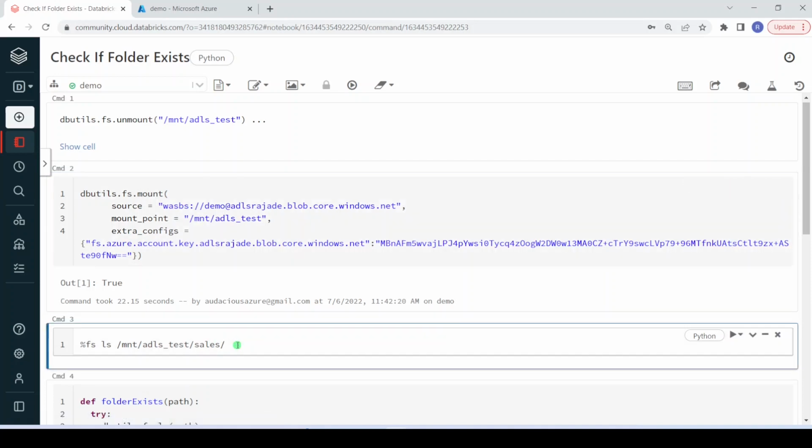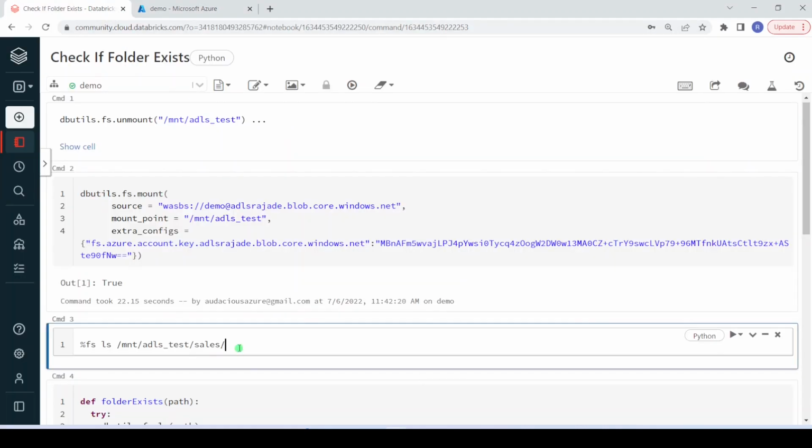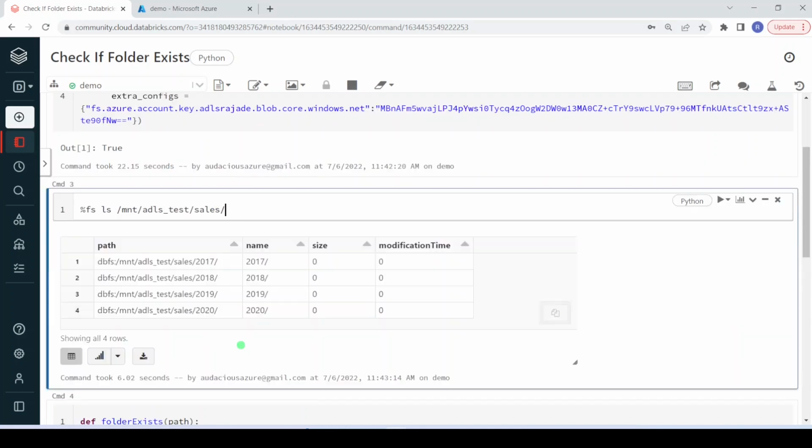Now I want to list down all the folders or files present under the sales folder. Let me execute the ls command. That is a file system command, %fs ls, then I'm giving the location. Here I have created the mount point, that is the pointer to my container demo. Within demo I have the sales folder, and under sales I have these folders. Let me check if my mount point is working correctly. It's working fine. I'm able to list down all the folders present under the sales folder: 2017, 2018, 2019, 2020.